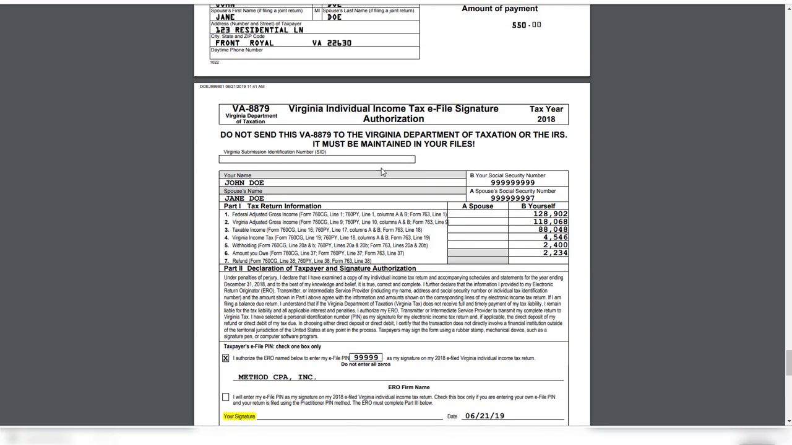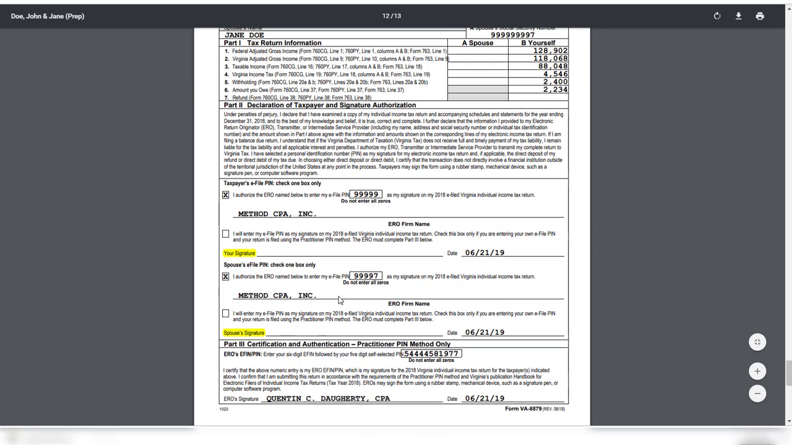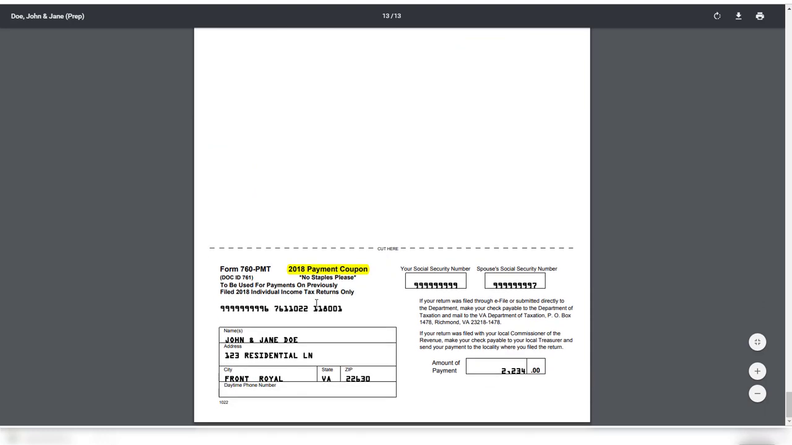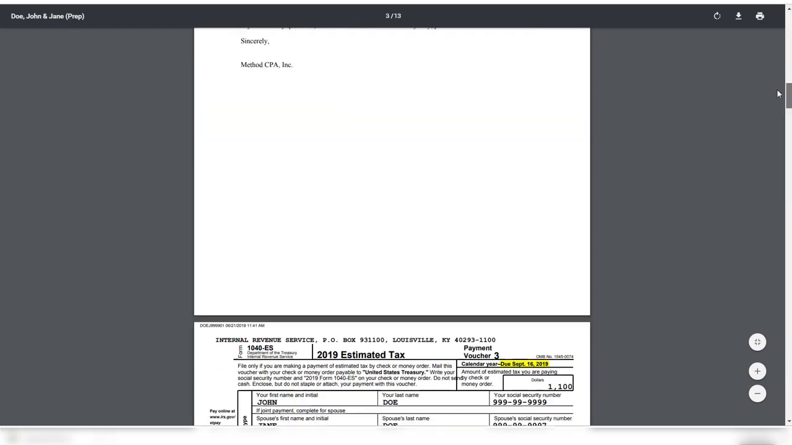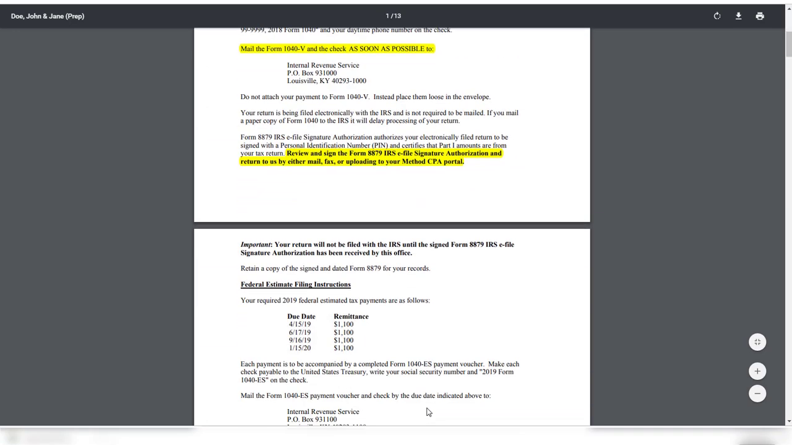The Virginia 8879, this again is a signature form you need to sign and return to the firm so we can transmit the Virginia return. And then our Virginia payment coupon. So this is the coupon that needs to be sent with a check for the balance due. Again, the address is on this voucher, but it's also in the instruction letter. Let's go back one more time to the letter. The letter walks you through everything pretty thoroughly: what needs to be done, where it goes, what comes back to us.